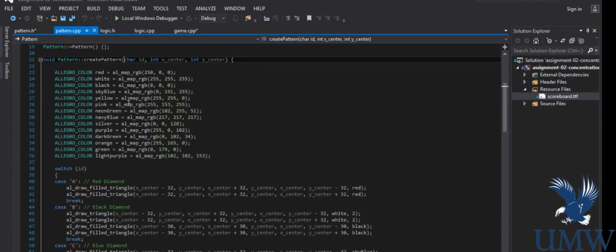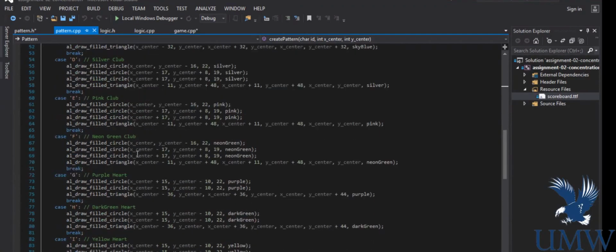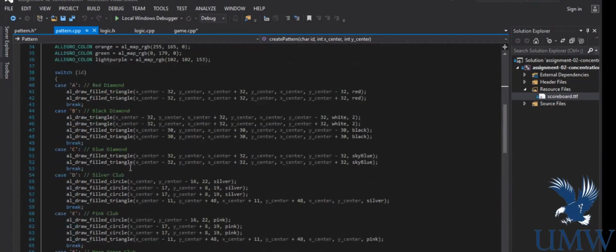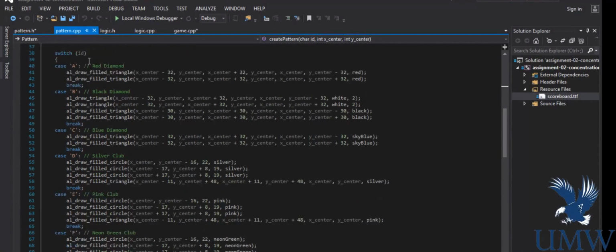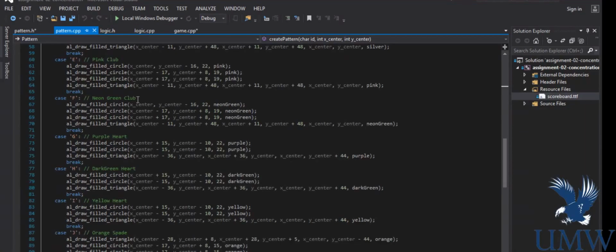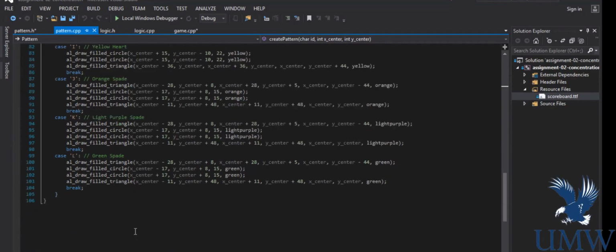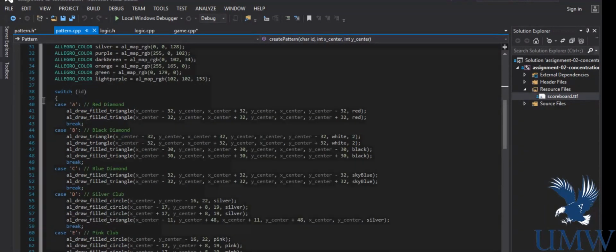Okay, so I'm not going to go over in great detail about this. It's just a whole bunch of colors, and I tried to keep it, because my mind was thinking about playing cards, it's kind of what I was going for here. So I created 4 patterns, and each pattern got 3 colors each. So red diamond, black diamond, blue diamond, silver club, pink club, neon green club, purple heart, dark green heart, yellow heart, orange spade, light purple spade, green spade, right? So these are all put into a switch statement controlled by the ID, and this ID is the primary key that was explained earlier.